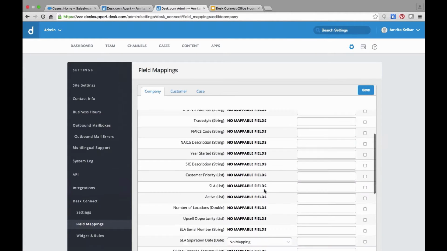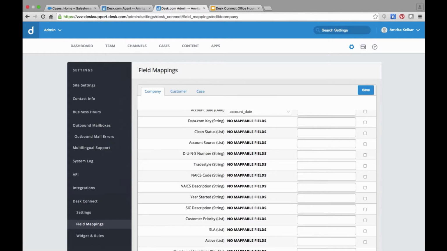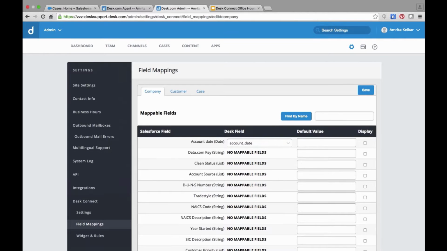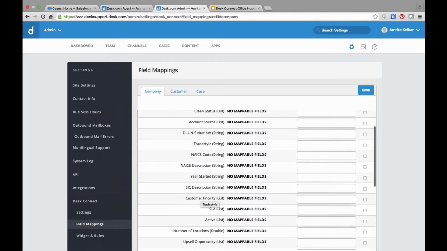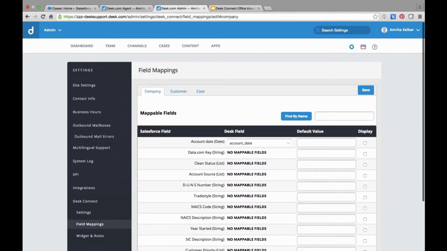So you see how you have a list of Salesforce fields here, but you see no mappable fields on the Desk side. That's because I really do not have any fields that I've created for the field mapping to happen. So it's up to you. It's not necessary that you need to sync all of these fields. It's only the ones you need. You can create custom fields and map them together under field mappings.